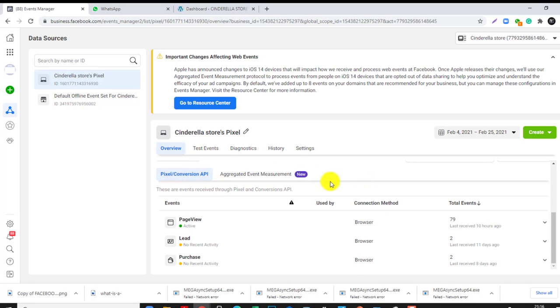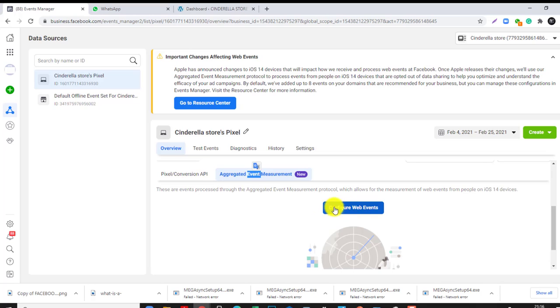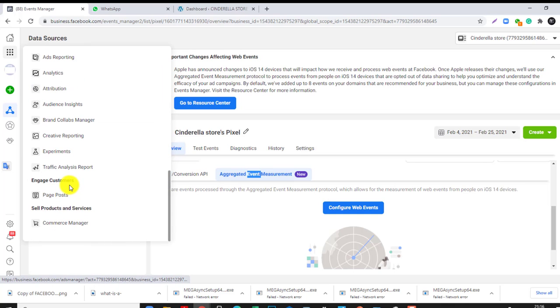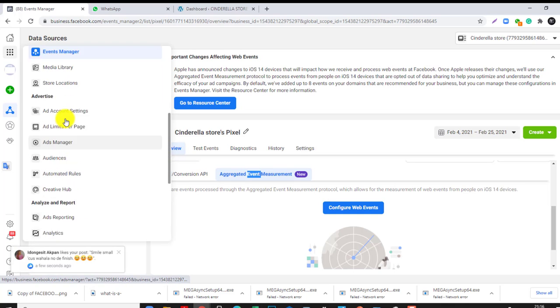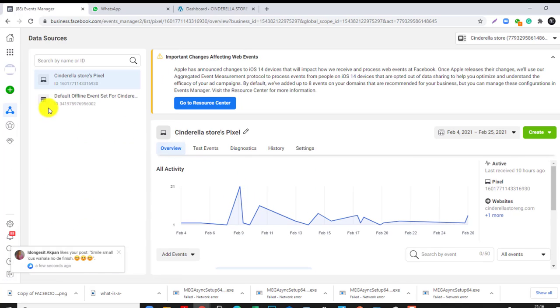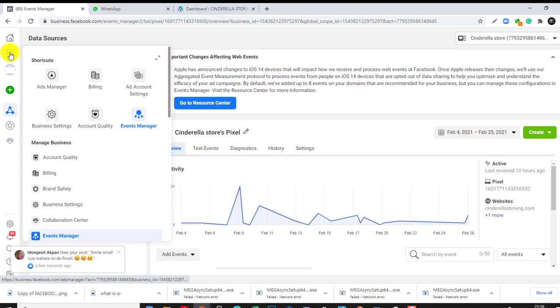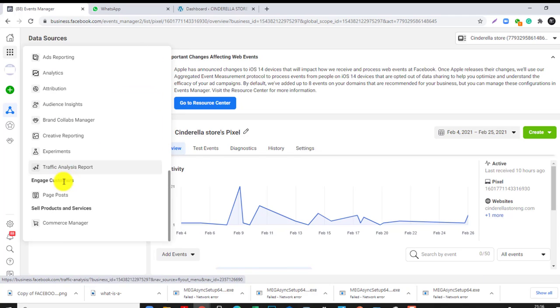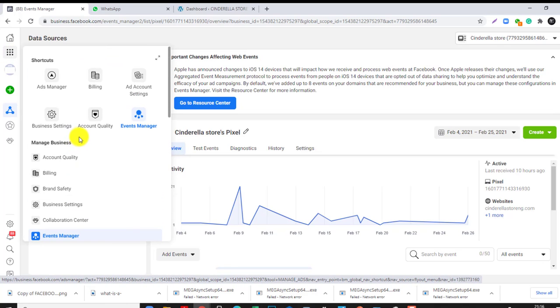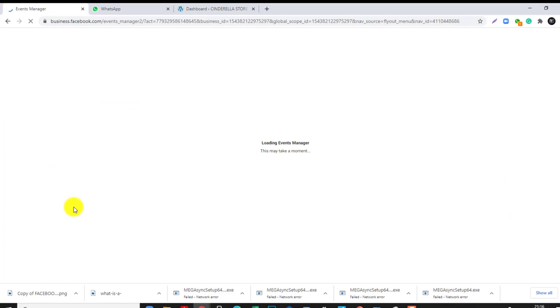So this is what we are going to do. Okay, so let's jump in. You can easily start it from here. There are two ways of doing it. You can also start from business settings, but let me just use the Event Manager method. So on your business tools here, just click on Event Manager. Wherever you are, just come here, then click on Event Manager. You can find the Event Manager right here or below.